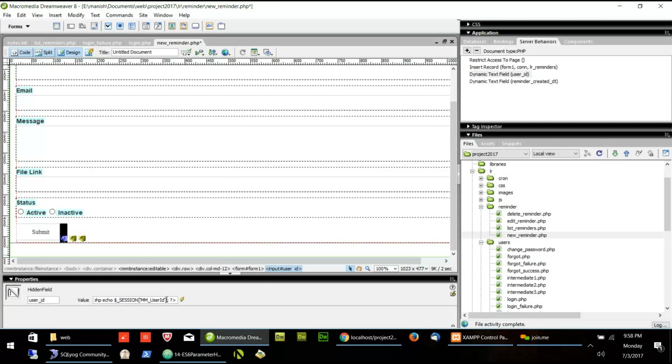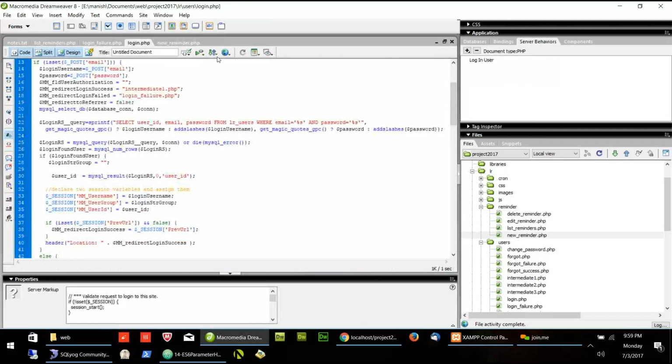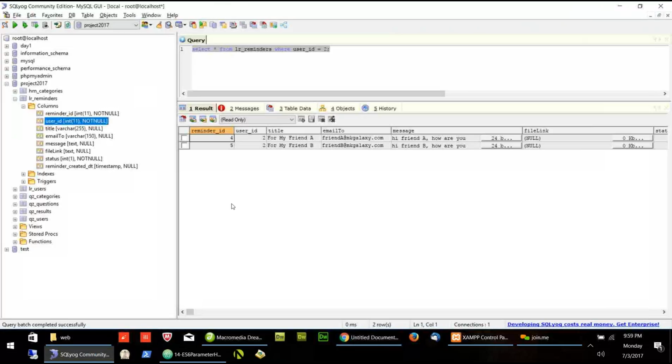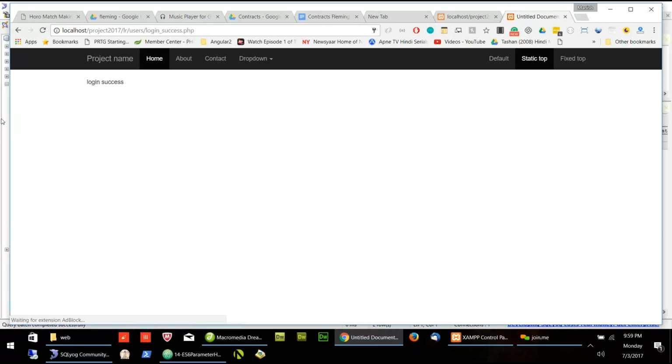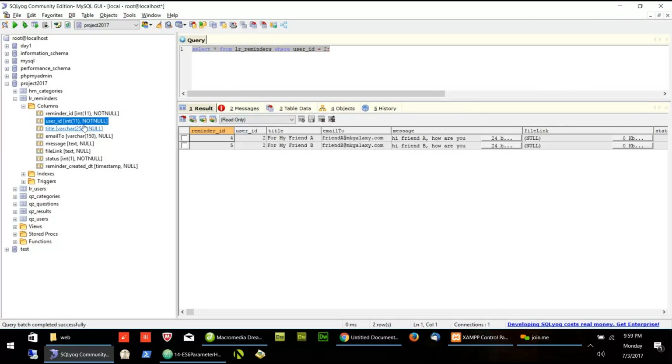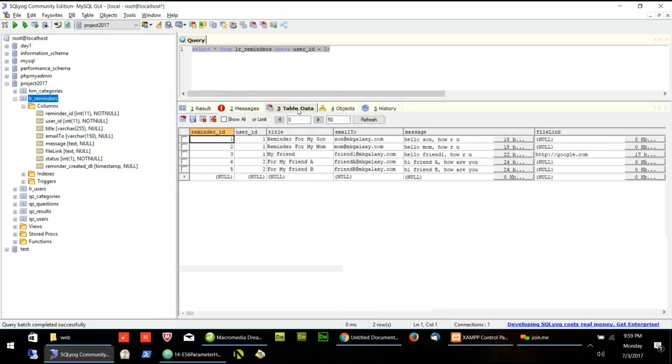Now I did not use. Now everything will work fine. Let's test it out. I will go to the login page and log in as Manny. Login is success. Now, if I go to the reminders table, you will see I have three reminders.